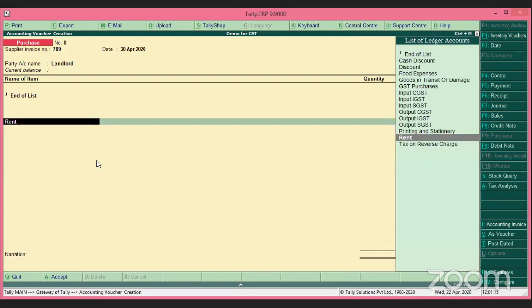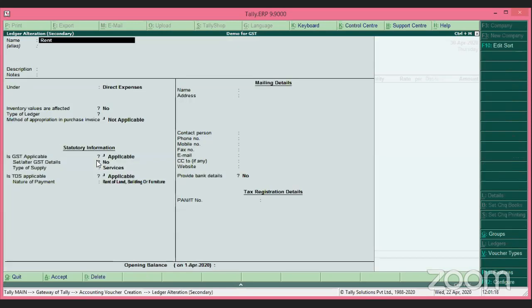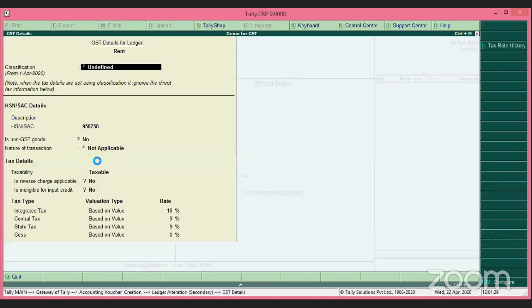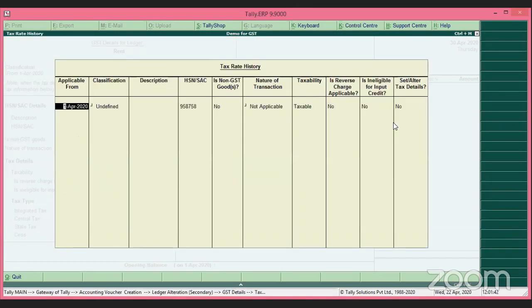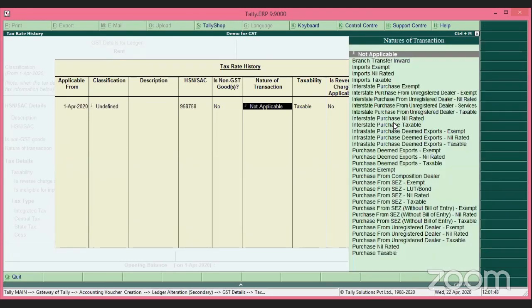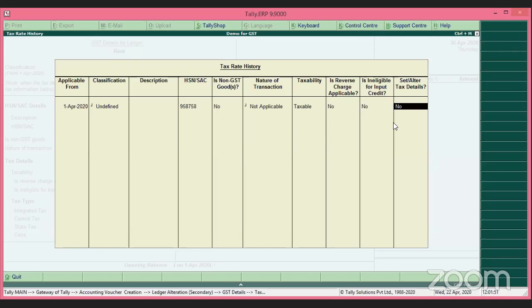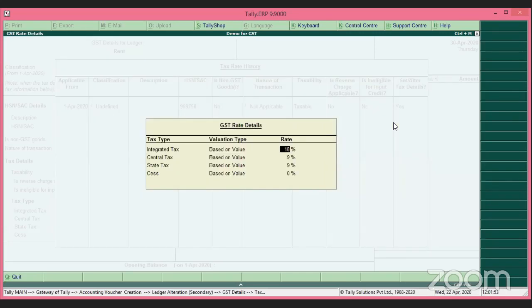Now, if you feel my rent percentage is changed, clear? Percentage of tax is changed. From 18%, it becomes 12%, for example. What needs to be done is, you cannot directly go change it here. On the right hand side, we can see something called tax rate history. Just click on that. Now we can see applicable from 1st of April, set alter tax details. It is 18%.